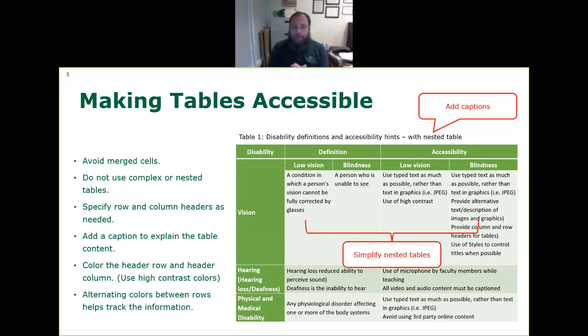Next, make sure you specify the header row and header column. And as I explained, this is the key factor of accessibility in a table. Another hint is to add a caption, like the one we see here, Table 1, disability definitions and accessibility hints with nested table.